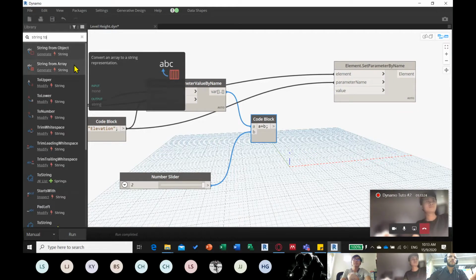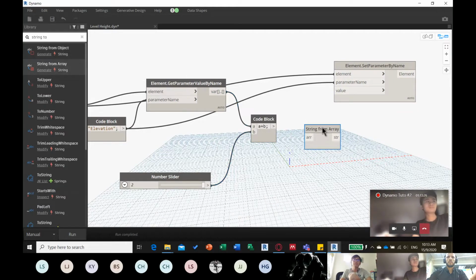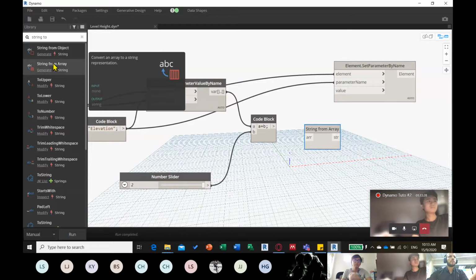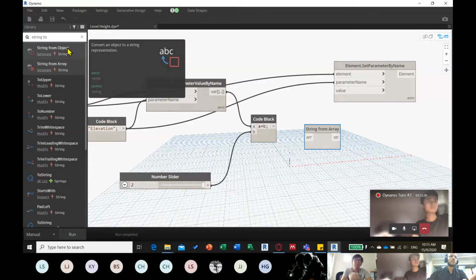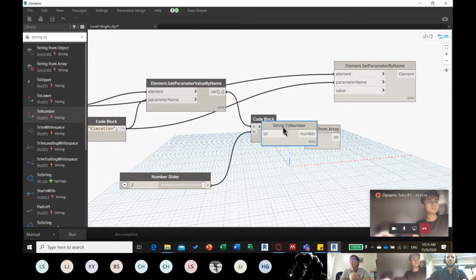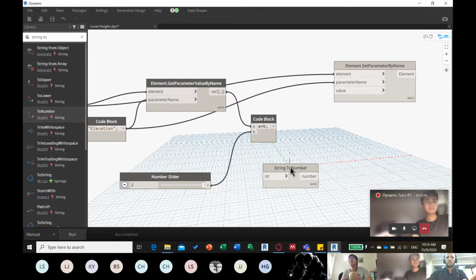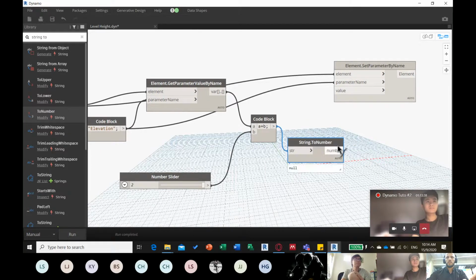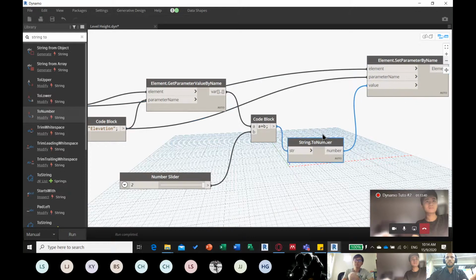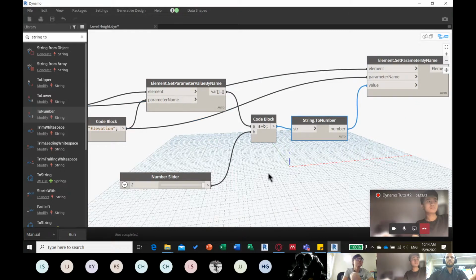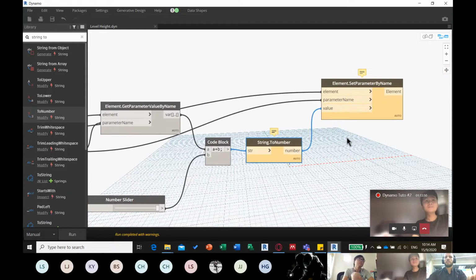Convert an object to string to array. No, string from array, string from object to number. This one. I will connect this, and I will connect this, but I still need to run. I don't want to run it like this. Okay, let me run. Let's see. Well, it's not working like this, but at least we didn't see.